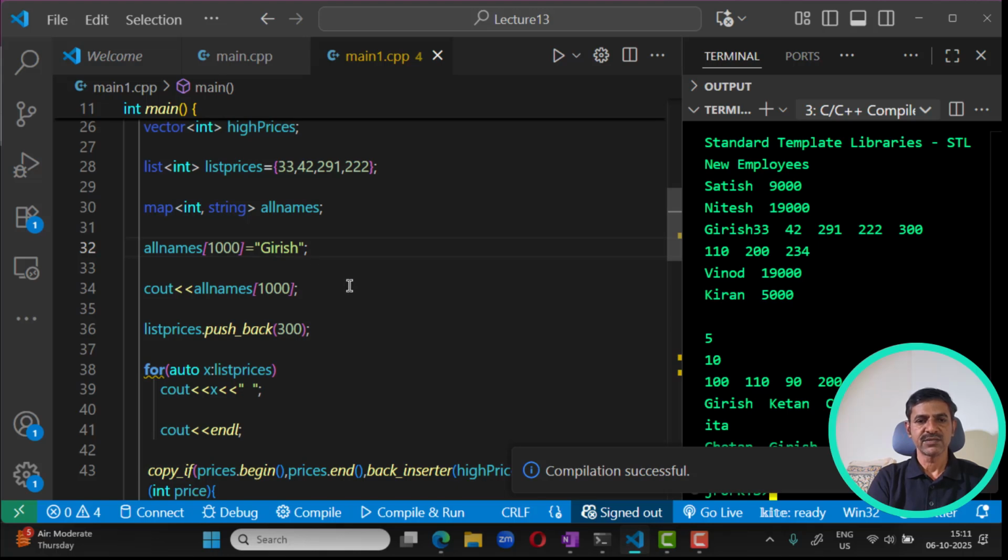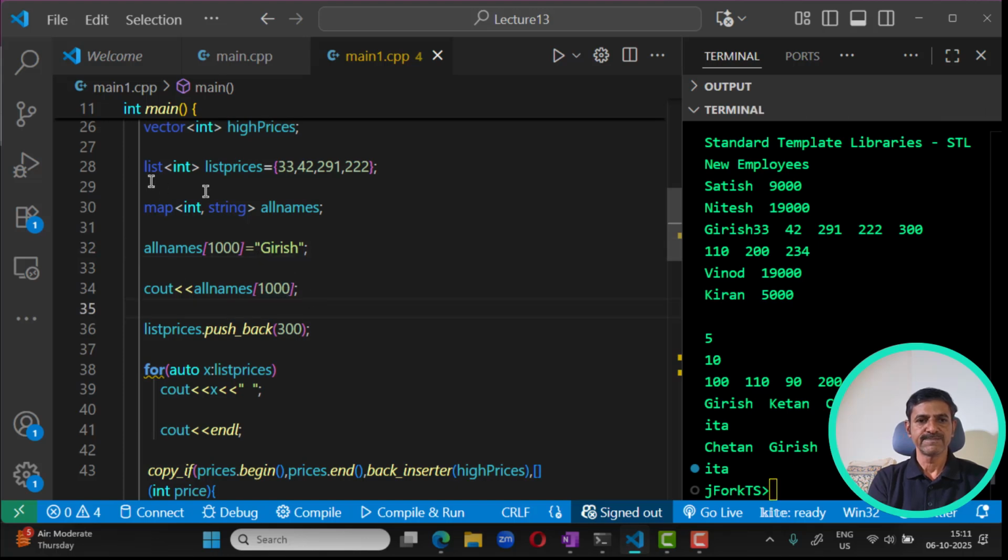So map will search for this employee with ID 1000 very quickly compared to list. In list it goes sequentially. So imagine you have 100 names stored. So don't use list when you want to search for a name given the ID. So always use a map. Maps work much faster. As you can see, Girish is coming out at the output.